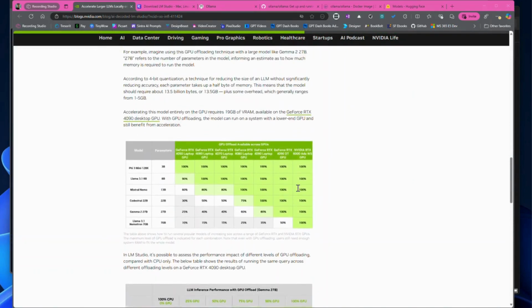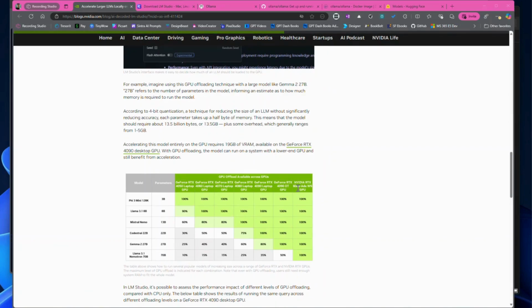There's a little bit about it. I honestly don't know enough about this stuff, but even just reading this bit was quite interesting. This 4-bit quantization is a technique for reducing the size of an LLM without significantly reducing accuracy. Each parameter takes up about half a byte of memory. So it's actually really clever what it's doing to be able to give you this localized version, able to run on what is really just a budget range laptop in my case.